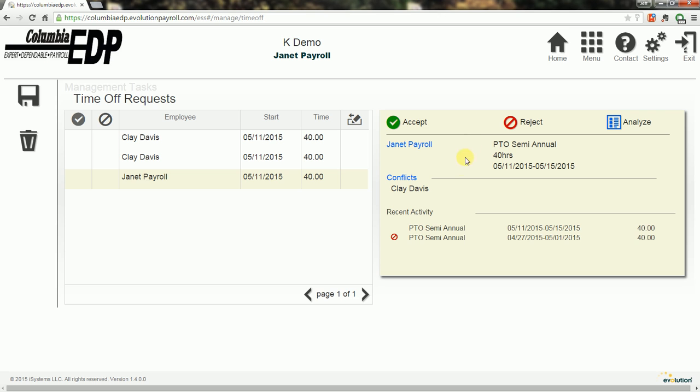And you can see also on this screen, it gives us some more information here under recent activity. So she has requested time off from the 11th to the 15th of May, but you can also see that she had requested some PTO off on the 27th through the 1st, but it was rejected. So that gives you kind of a quick overview of what the history of this employee's time off requests have been. And this one is the one that she has in the system now that we're looking at, and it doesn't have any activity because we haven't approved or rejected it yet.